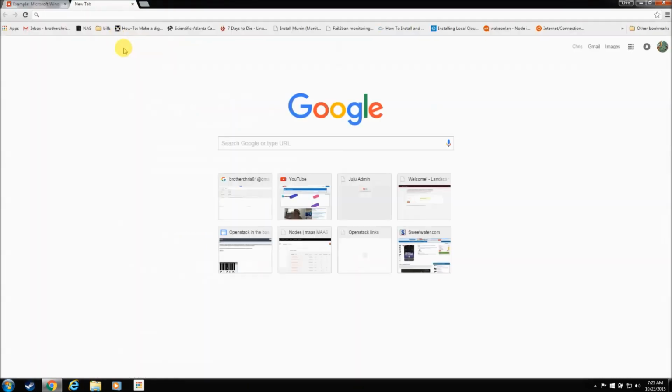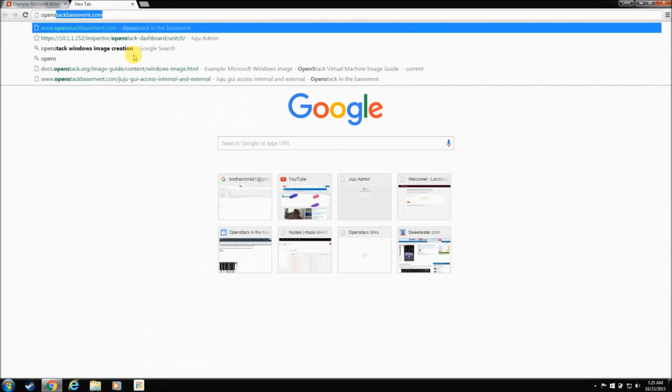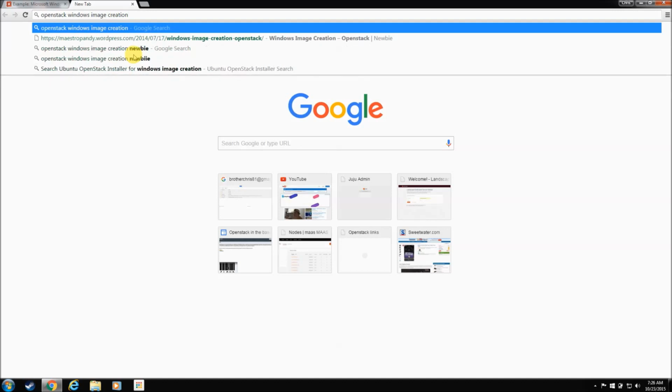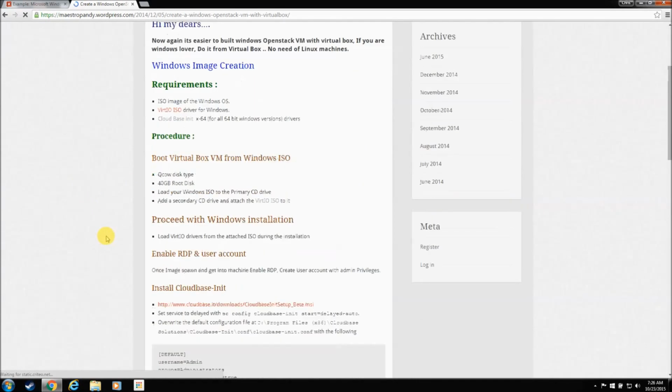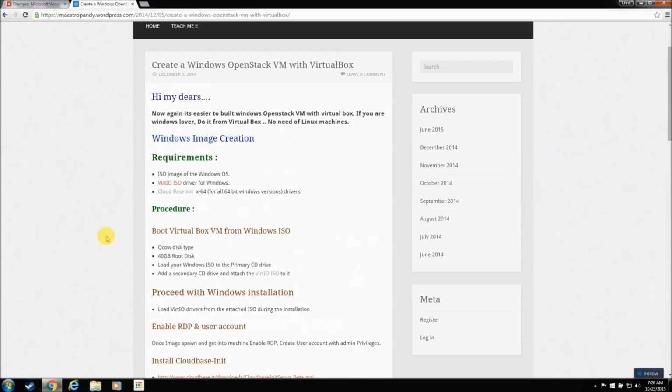But there's also another page that I found that's pretty straightforward. So just on the end of Windows image creation, put newbie. I like this page. This is it right here. It makes things a little more straightforward. He's got all kinds of good stuff out here, but Windows image creation, that's what we're after.